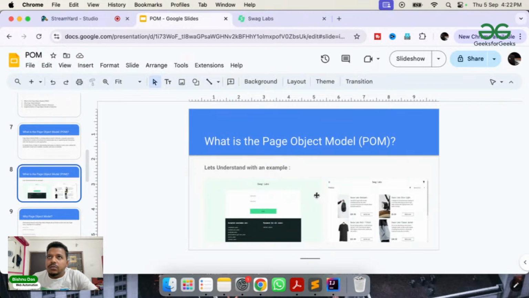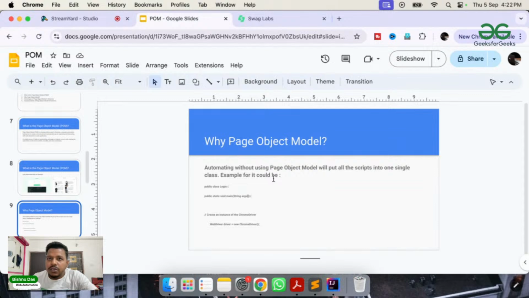I have taken some slides from this website as well. We'll understand how a page object model looks from a theoretical point of view. The first question should be: why page object model? If you see, automating without page object model means we put all the scripts into a single class, as I was mentioning, right?